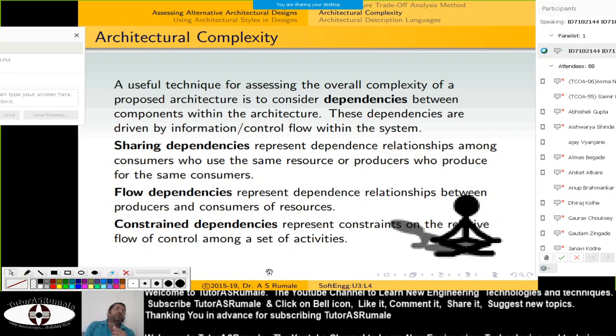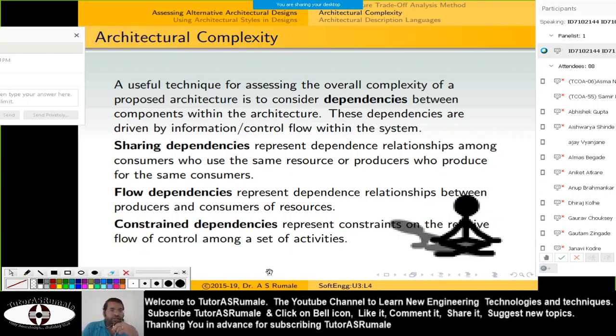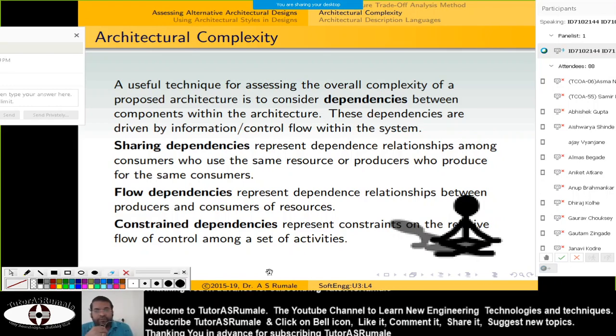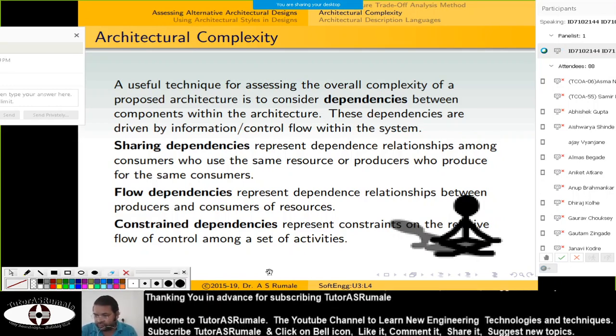I'm really thankful right now, 88 attendees are shown on the attendee list for this attendance.